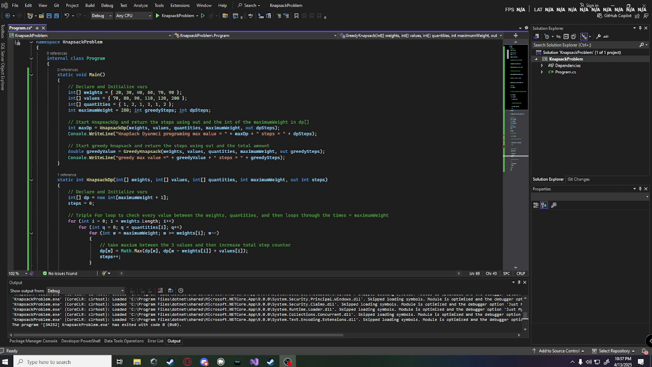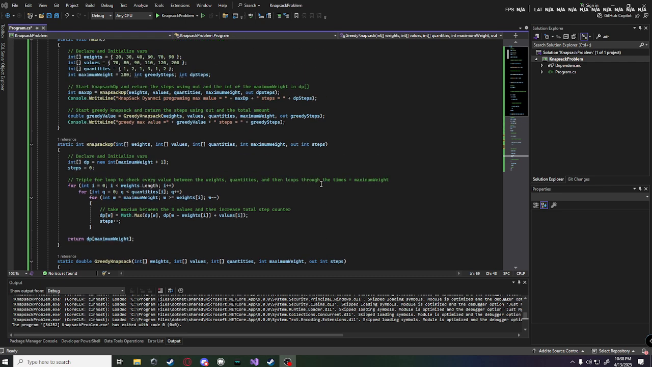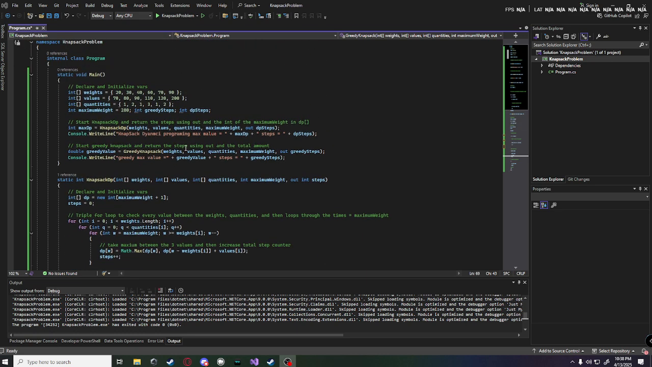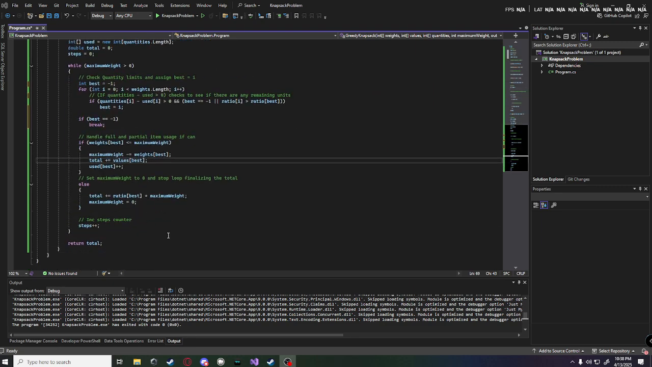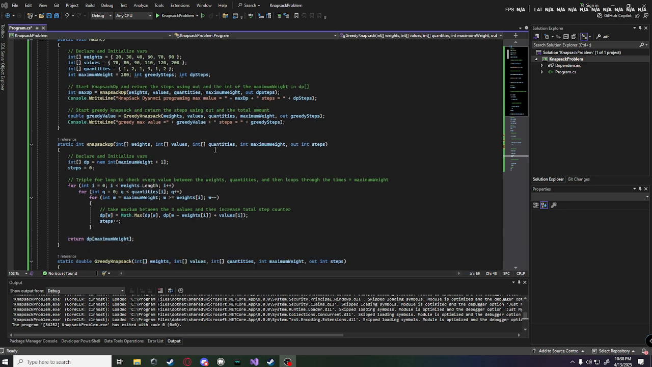First of all, starting off in main, I just declare and initialize the 3 arrays as well as the maximum weight, and then I used these greedy steps and DP steps in the knapsack and greedy to basically return the value of how many steps it took. I didn't want to use tuples because I don't like working with them, and I thought this was just easier to do. So I used an out int steps to basically return another value rather than just the totals. So then we just start the knapsack, return the values, then greedy, return the values.